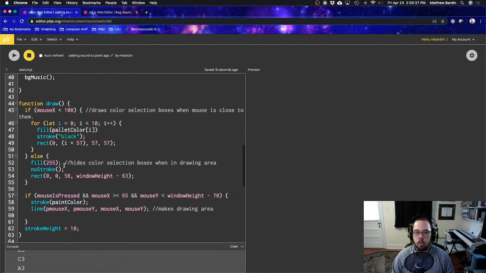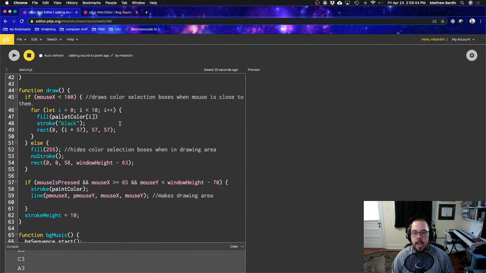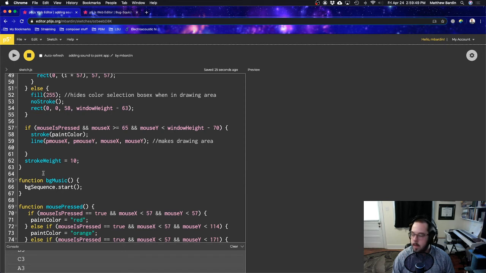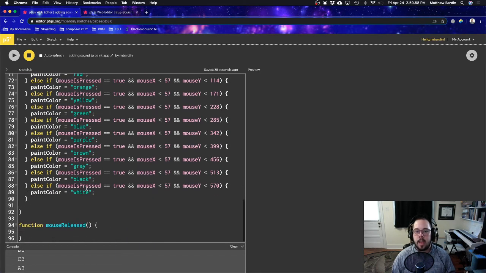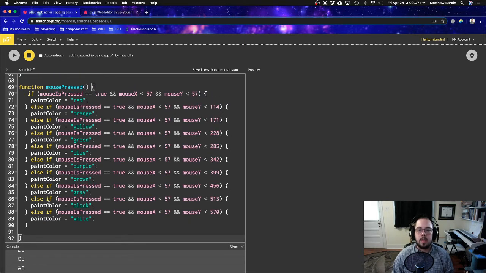Inside of draw, now that's much bigger. Last time we pretty much didn't have anything inside of draw. But now this is all of the stuff saying, hey, set the color, draw the stuff, do all that. I've got the function background music, which just starts the music when the code runs. And then all the stuff inside of function mousePressed, which is just saying, hey, set the color. I've got function mouseReleased. I don't think I'm actually going to need that for this example. So that's what we've got in this code. I've basically just combined all of this together.